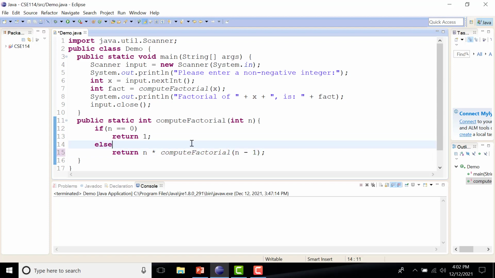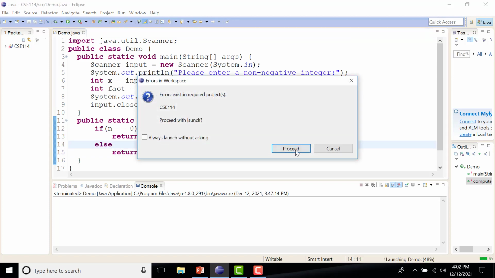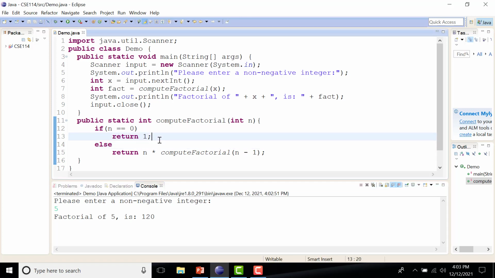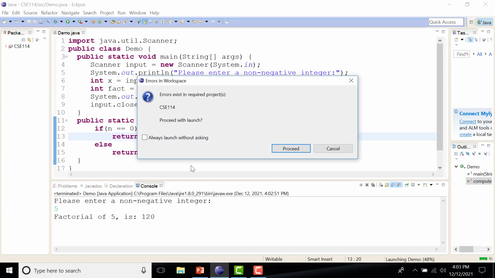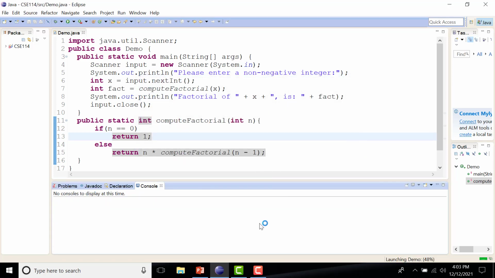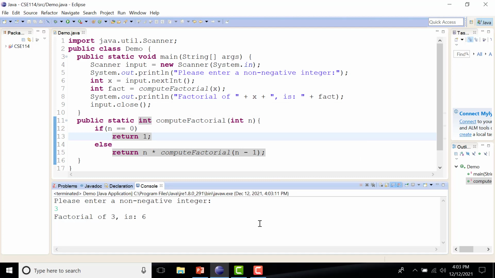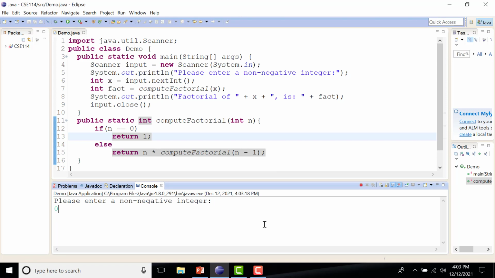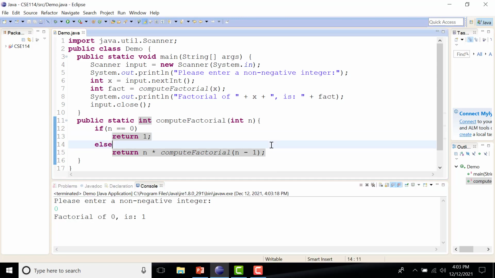So let's run this program. First I will put the value of n as 5. So 120. I know the factorial of 5 is 120. Let's run that for a few more values. Factorial of 4 is 24, which is correct. And then let's try it for 3 also, which is 6. That is correct too. And finally we will try this on 0, and 0 factorial is 1. Okay, so now I'll take you back to my lecture slides.